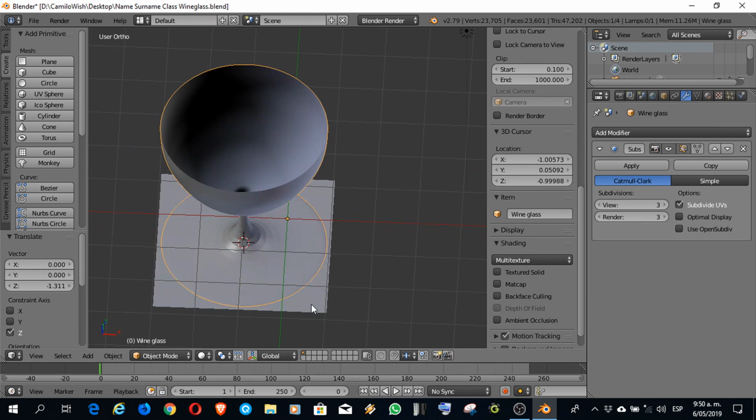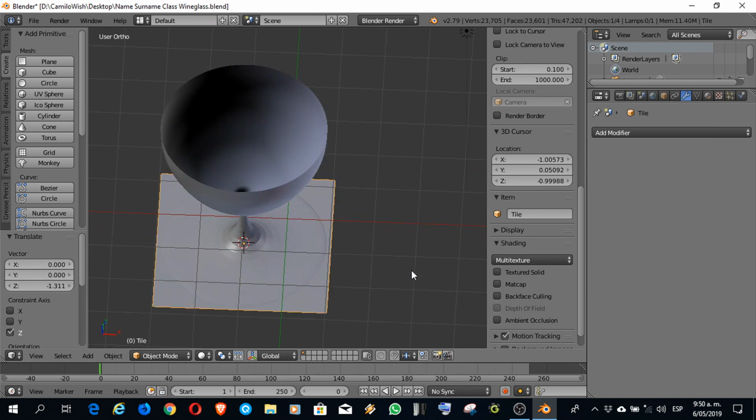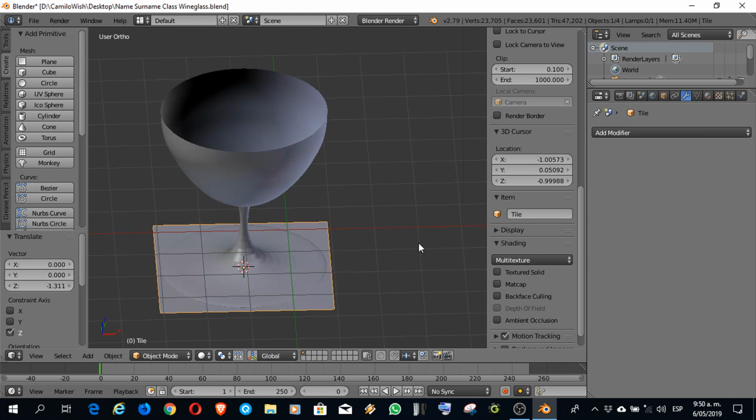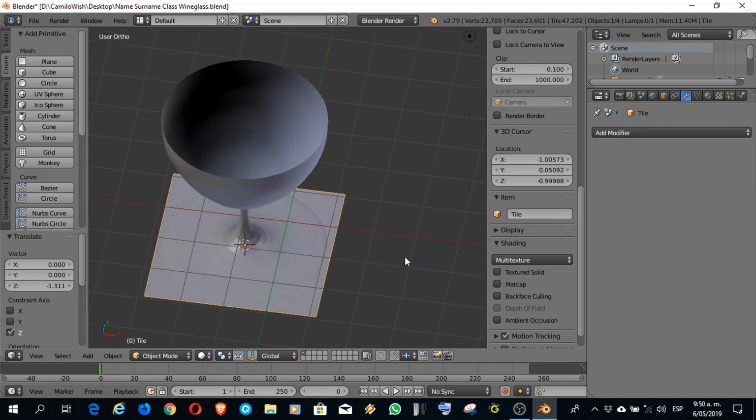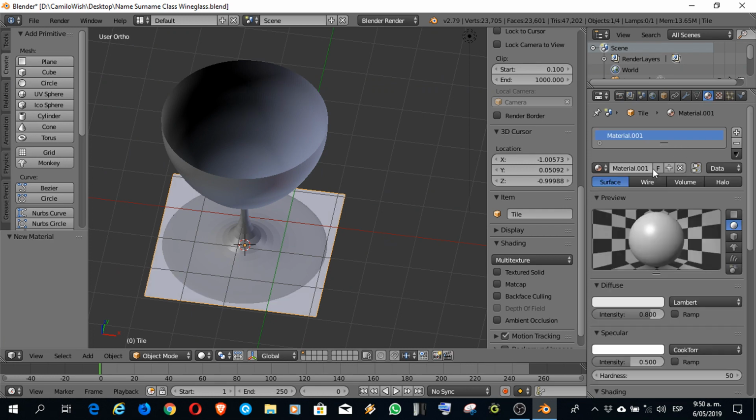Now that that's out of the way, we can continue working on our tile. Let's select our tile, right click, and now we are going to be adding a texture to that tile. How do we do that? Well, in here, first we go to Materials, click on New, and now change the name of the material to Pattern Placemat.